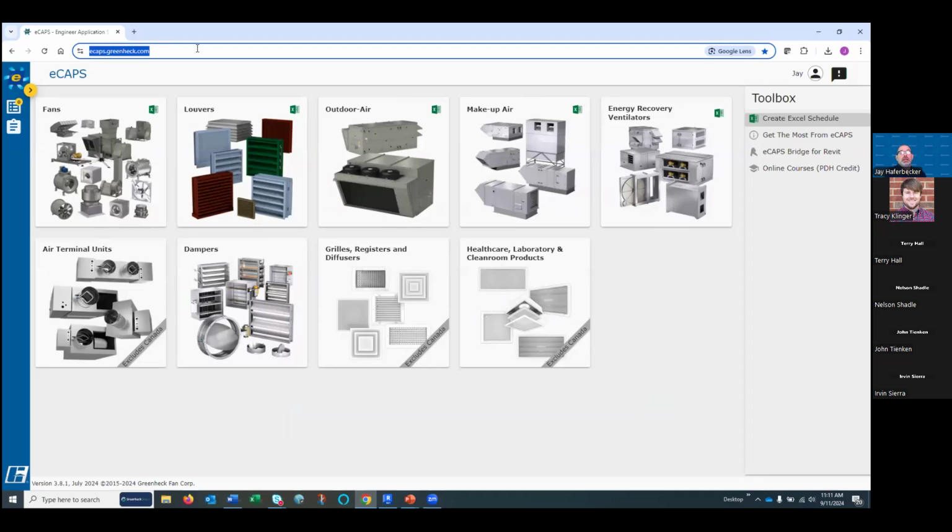You don't even have to log in to use the majority of the program, but there is value in being logged in. You can save your selections to use later. You can share your projects with others. You can customize some screens and schedules and so on, and I'll kind of show you that as we go.